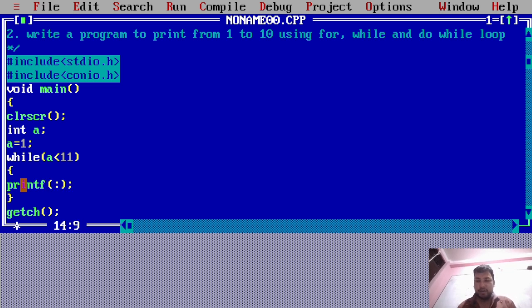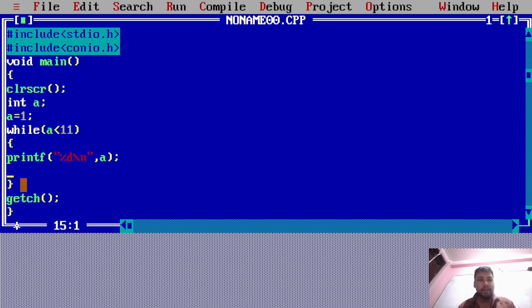printf contains two parameters. If we are printing the variable a, the type of a is %d, and we need to give \n. Now every time after printing the value of a we need to increase a plus plus. We can also write a plus 1. A plus plus or a is equal to a plus 1, both are the same. Now let's run the program.